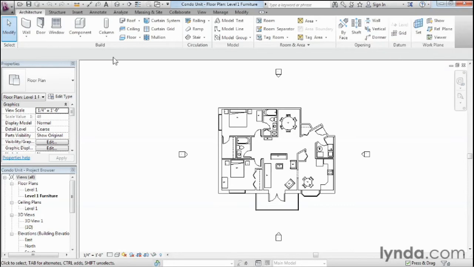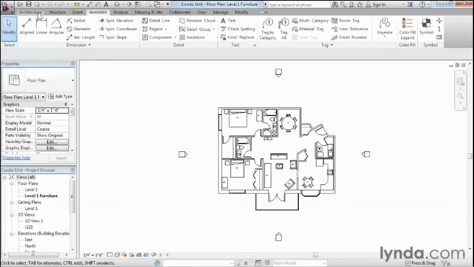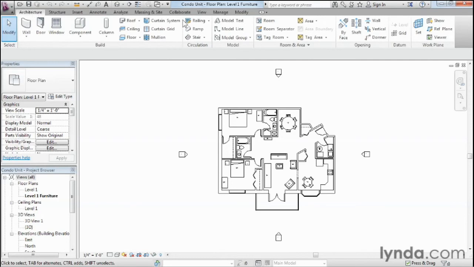So beneath all of that, we have the ribbon, which is the primary interface for executing commands. So if you want to run a particular command, wall, door, window, you would locate that command on the ribbon. It's organized into tabs, architecture, structure, insert, and so on. And each of those tabs is organized into panels like build or circulation, and then each of those panels has a series of buttons. And again, this is very similar to the interface that you're probably familiar with in AutoCAD. Now, in a previous movie, we already talked about the options bar, which comes below that.